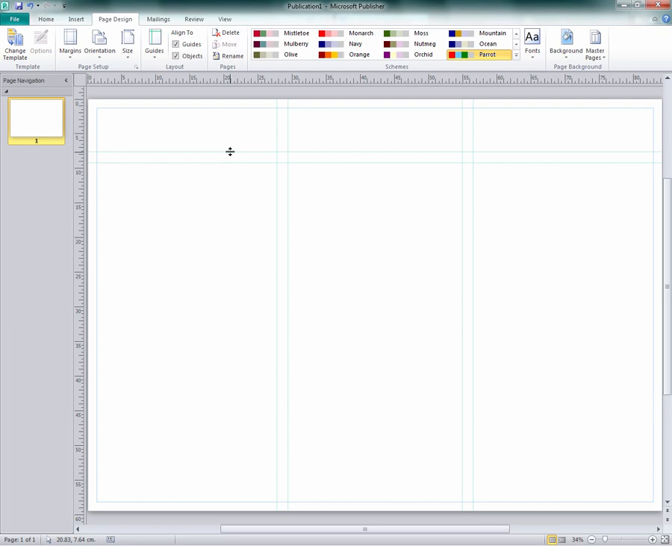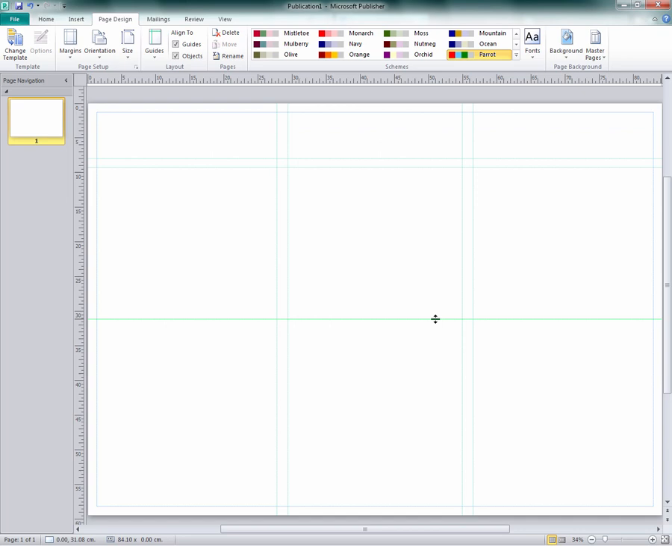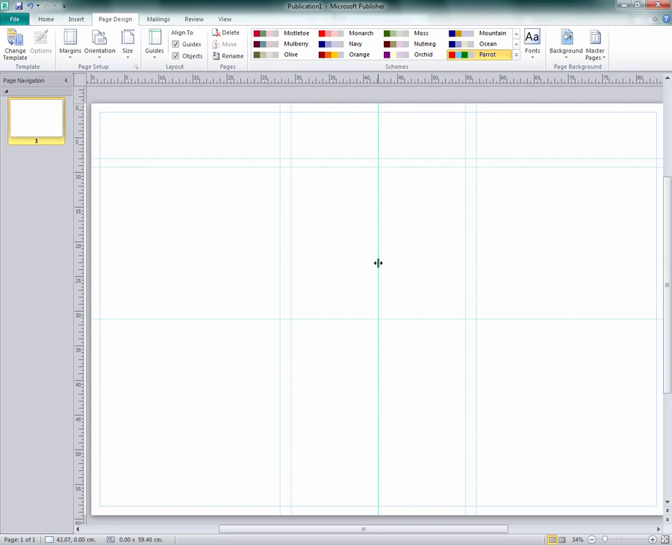If you need to create additional guidelines, for example, I want to put one right in the middle of the poster, horizontal one. So if I need a horizontal, I simply go to the horizontal ruler, click, hold down, and drag to get this guideline to the place where I want it. And if I need a vertical one, I just go to the vertical ruler, click, hold it, and drag it until it is in the place where you want it. If you want to remove it, simply click on it and drag it outside the poster, and it will disappear.